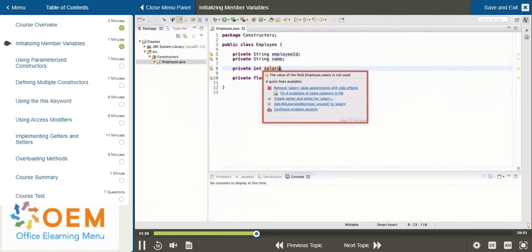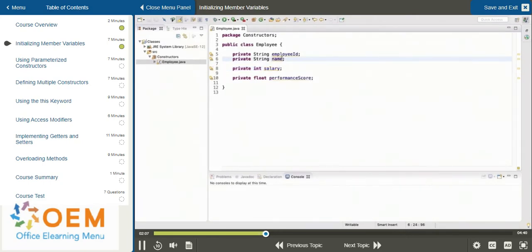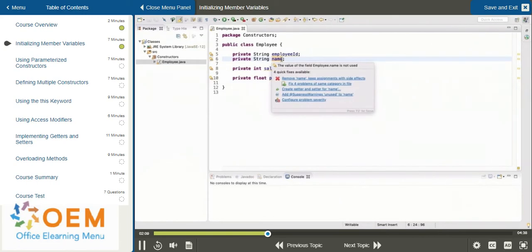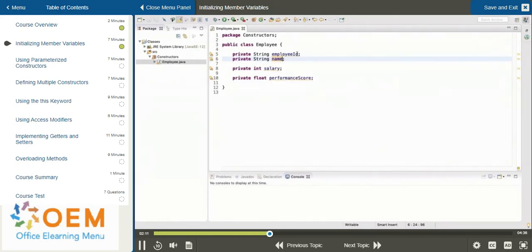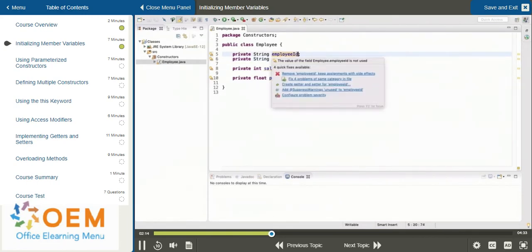But there's one interesting bit about the menu options which we see here. Notice the option which asks us whether we'd like to create a getter and a setter for this member variable. This can save us a lot of typing, so we should always try and make use of the Eclipse or the IntelliJ IDE's menus to create getter and setter methods for us.